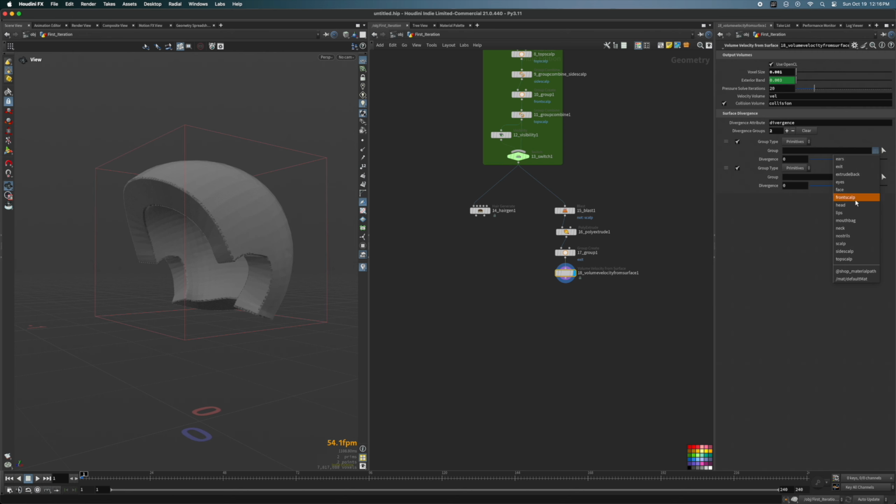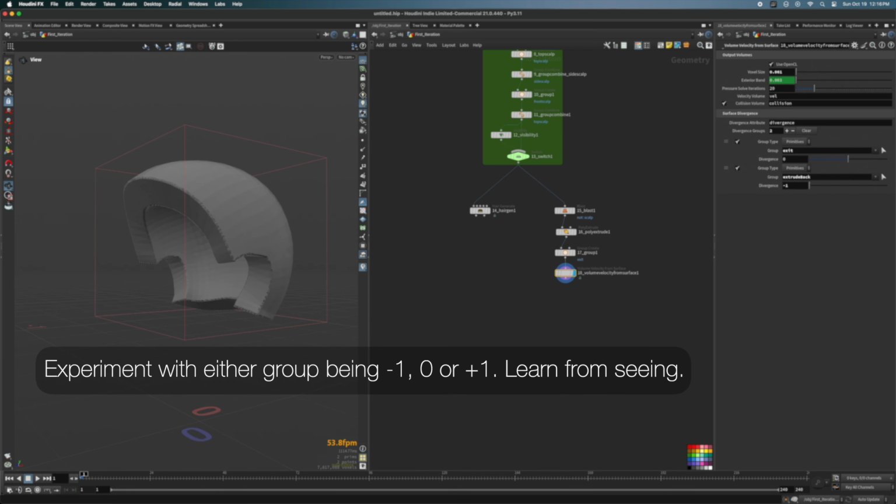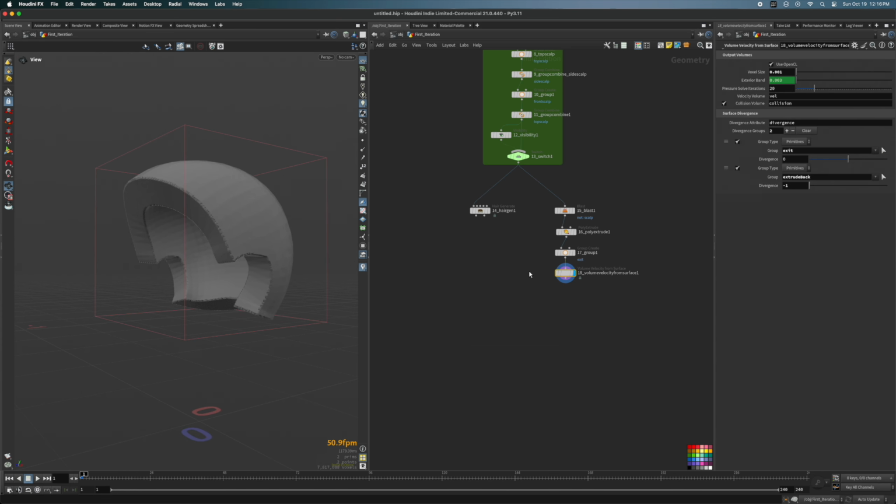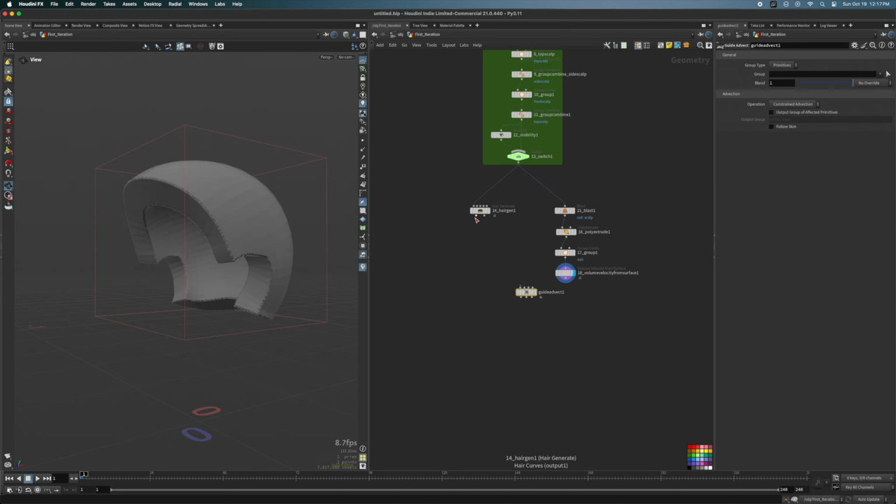Now I'm going to start creating some divergence groups. Hitting the plus button twice in the surface divergence section, I can take a group type, being primitives, select my exit, and then the other group type I can select as extrude back. Now the logic here is that you want the velocity to move away from the extrude back, so I'm going to use a -1 as the divergence to repel. Now dropping a guide advect node, I can take the guides that have been grown from the hair gen into the first input, and the second output of the hair gen can go into the second input of guide advect for the skin.